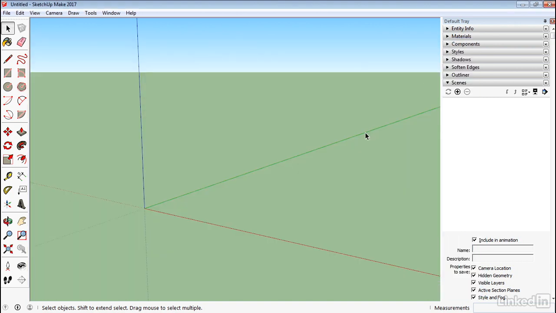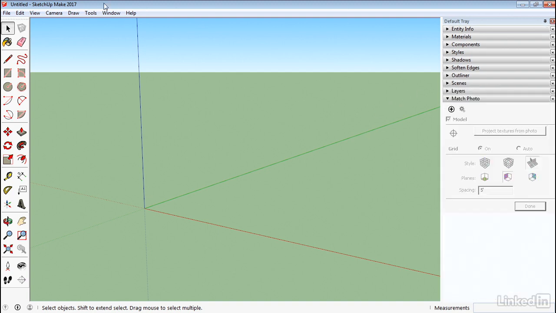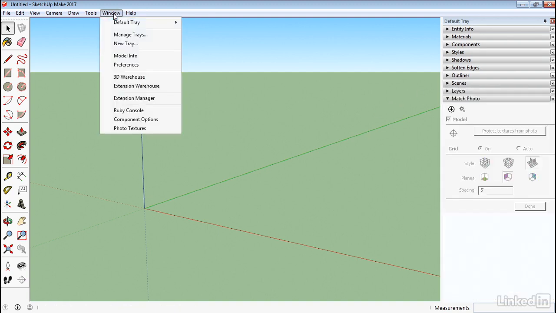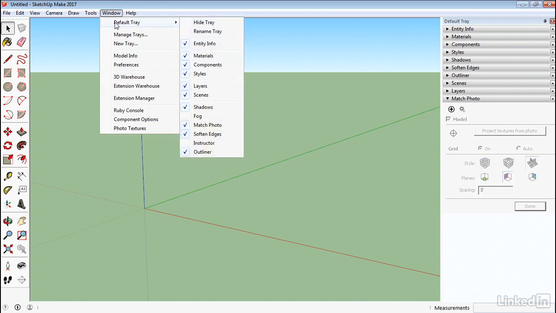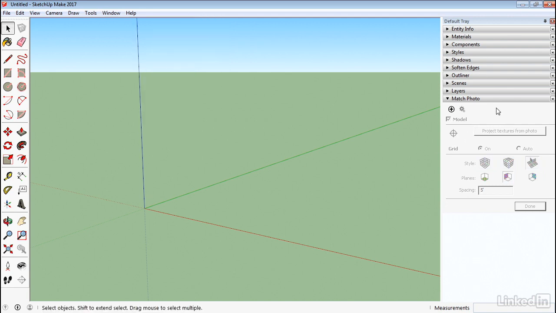So I'm going to start off by using the Match Photo feature. On the Mac, you'll find it under Window, and you'll find a Match Photo option. On the PC, you'll find it in the default tray, and we have a Match Photo option here. We just want to make sure it's checked, and then we can go over into our default tray, and we should have Match Photo. So however you open it, the interface should look pretty much like this.